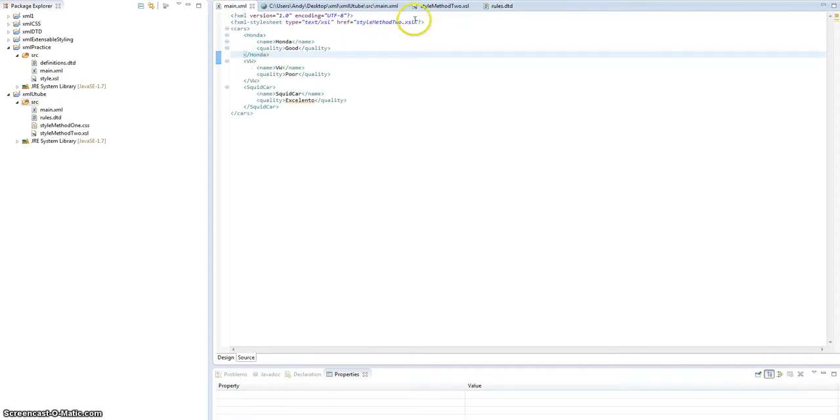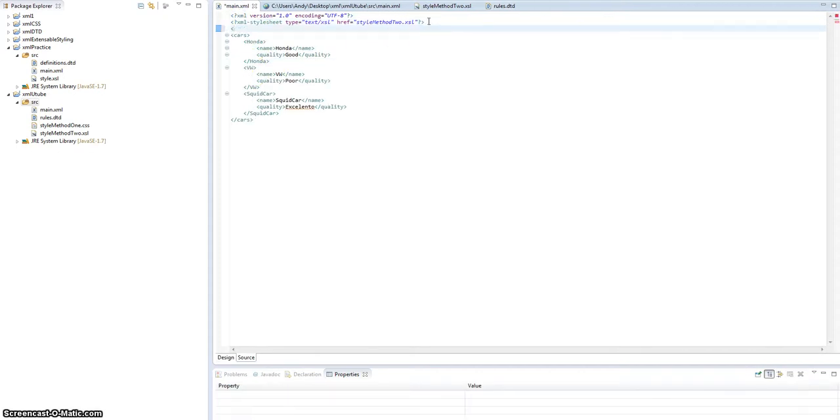If we go here, what we need to do now is say doctype cars system rules.dtd.